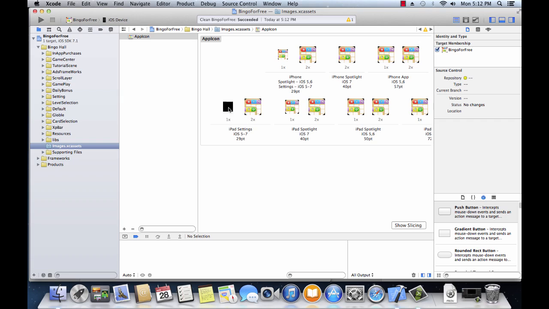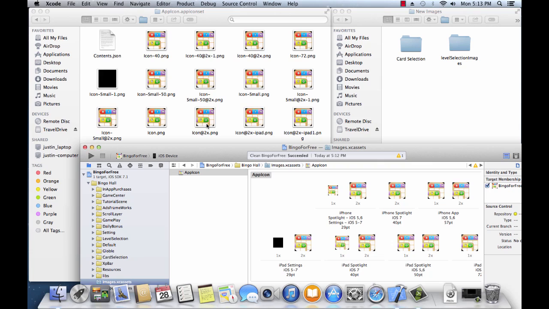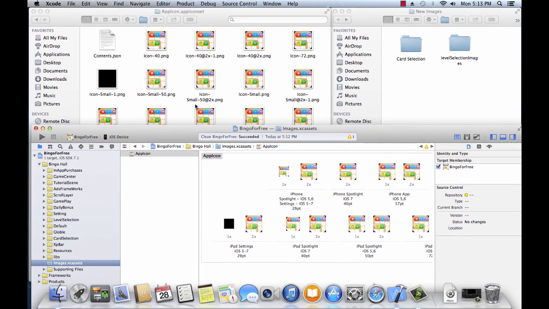If it didn't change here, you might need to drag them in. All you have to do for that is go into your app icon set and just drag it in. So you can take this black one, the one that I replaced, and drag it into the right spot like that.